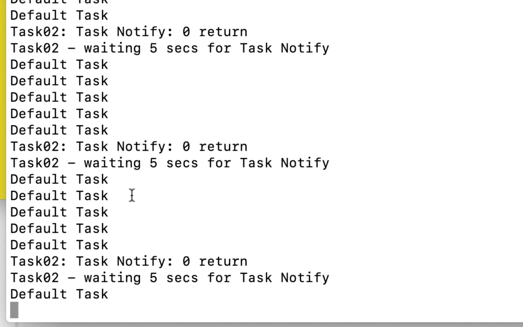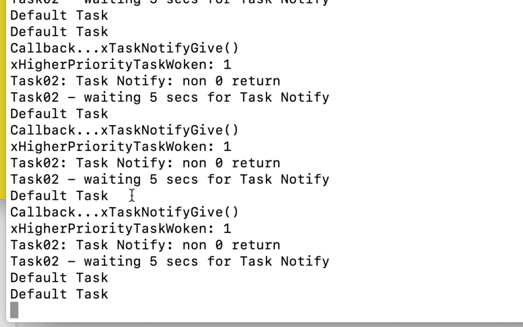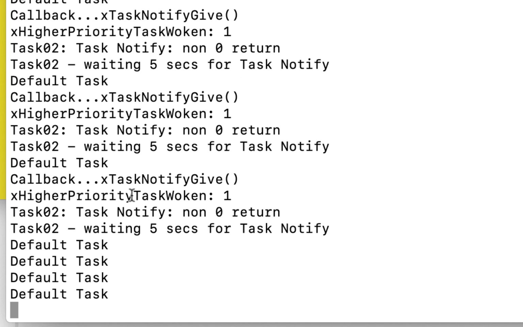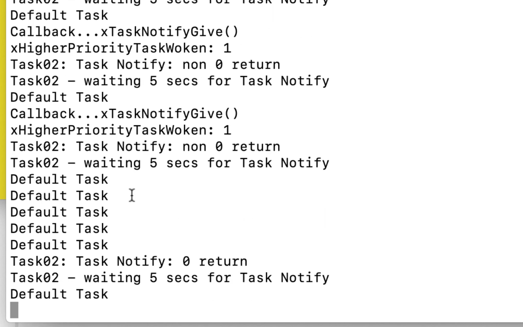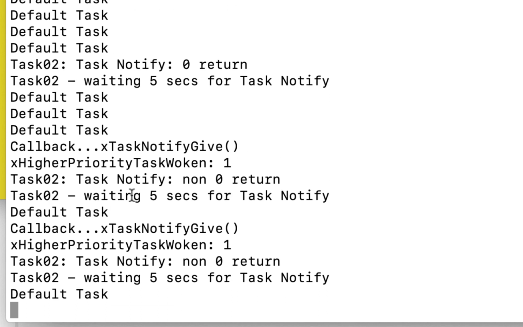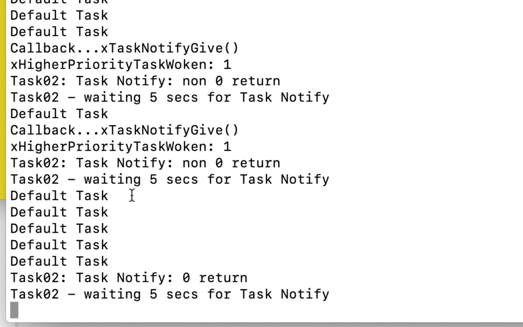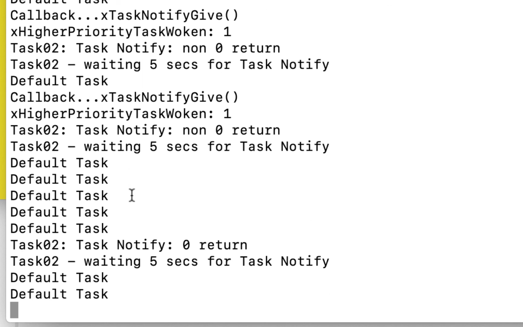And then I'll press the blue button. Boom, boom, boom. And of course every time I press the blue button we get this notification that we've been notified. So great example of task notifications. I recommend you try this same code and get it running on your system as well.